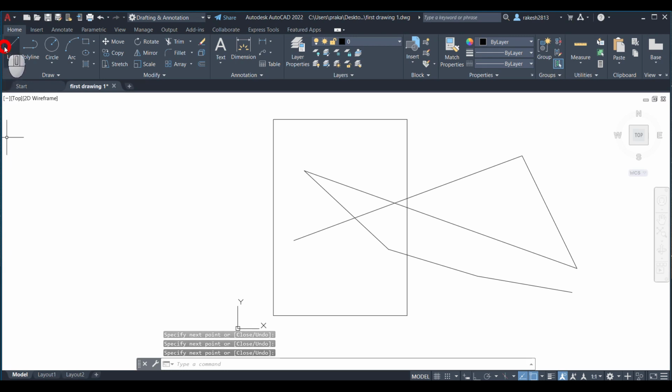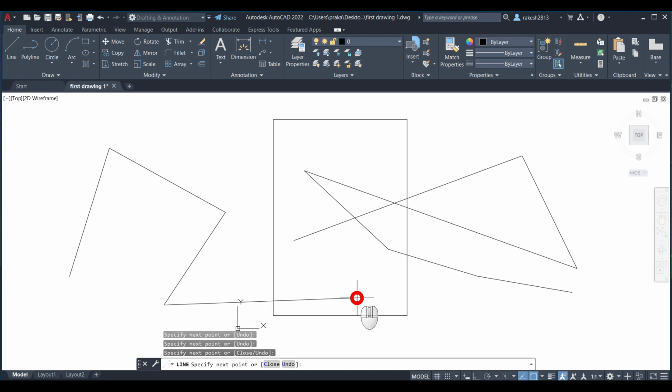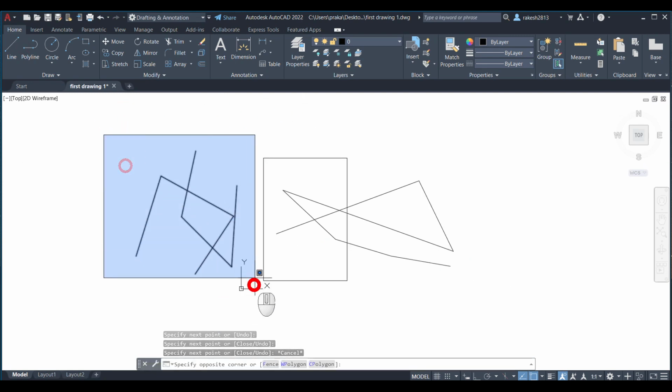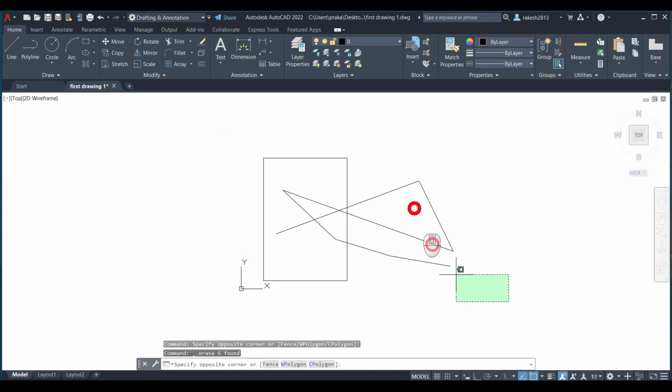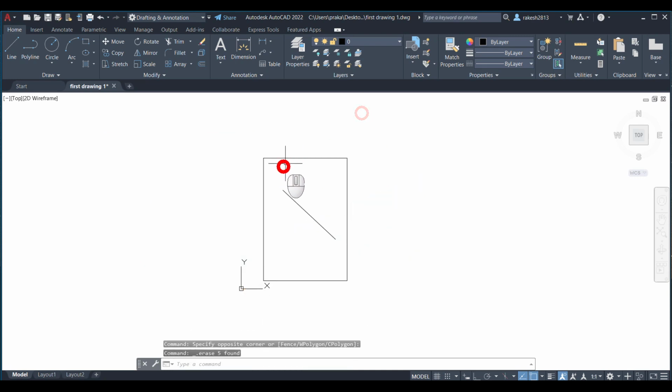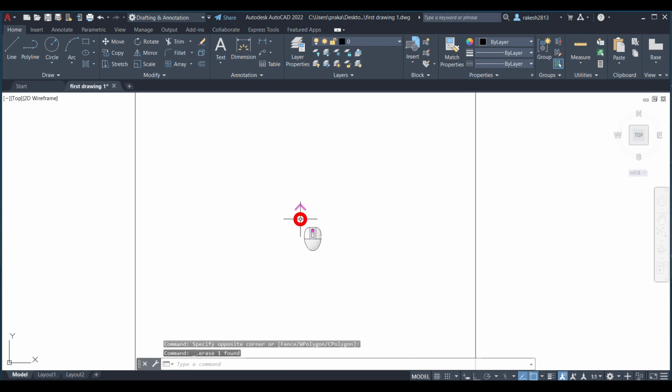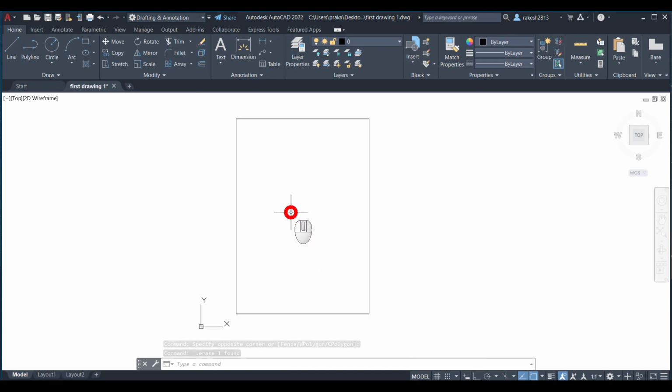Once again I repeat, I'm drawing a line. I want to come out at this point, so I press enter, or I can press escape. For deleting, just select the entities and press delete. Each line is an entity. Zoom in, zoom out using your scroll button.